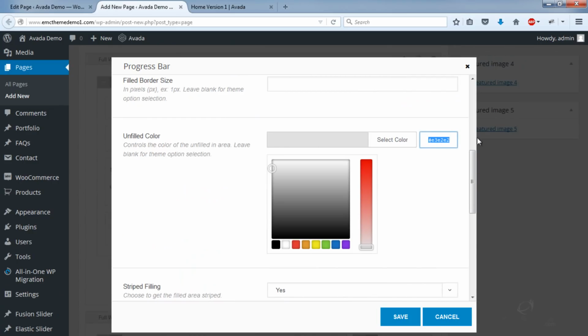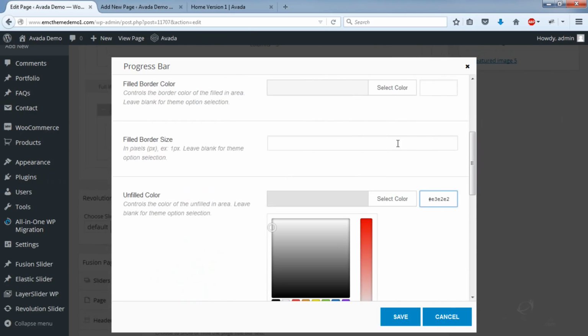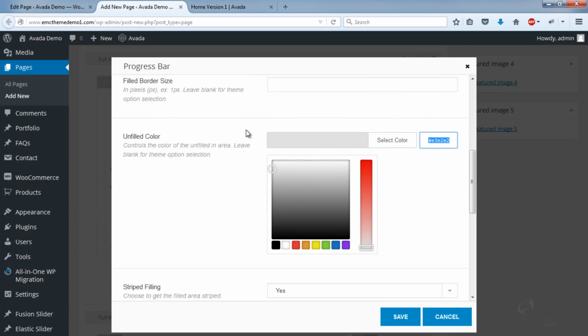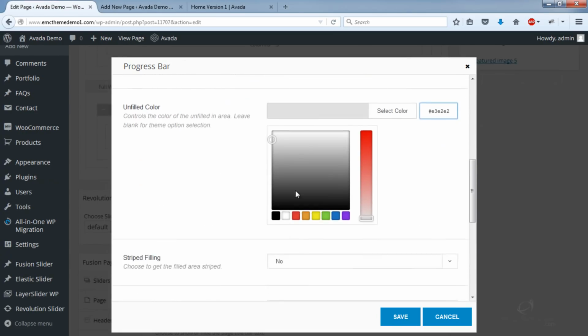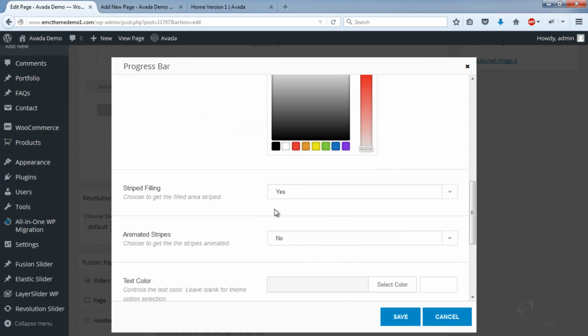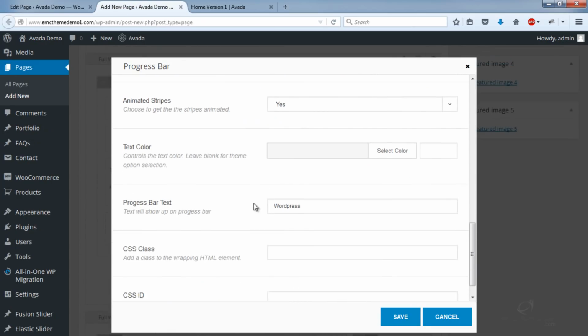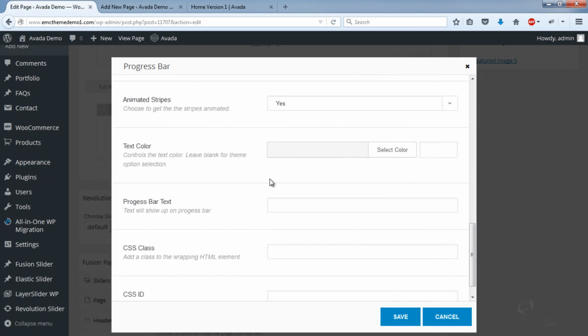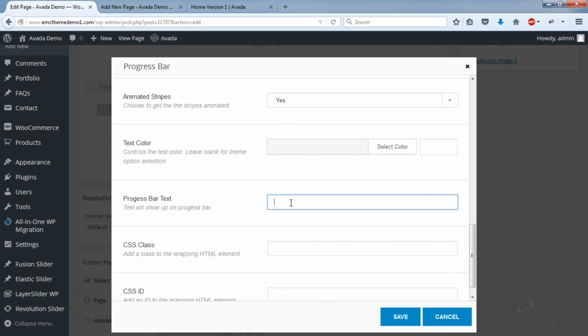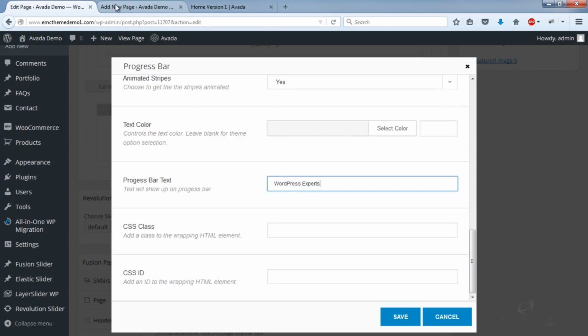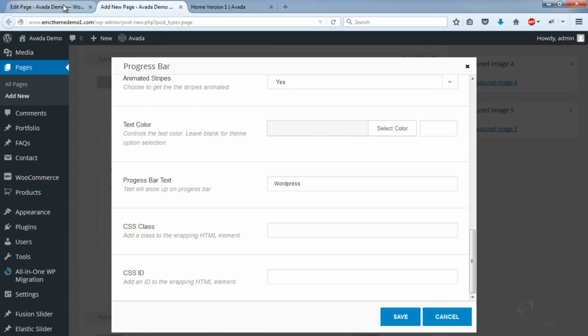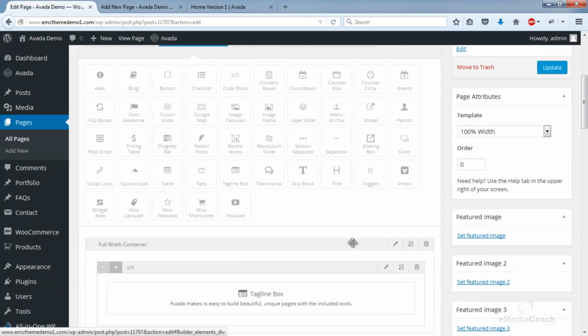I'll copy that unfilled color back into here. Striped filling, yep. Animated stripes, yep. I actually quite like that, so I'll use that. Progress bar text. So let's enter something here. And that's all. So now I'll save that and update.